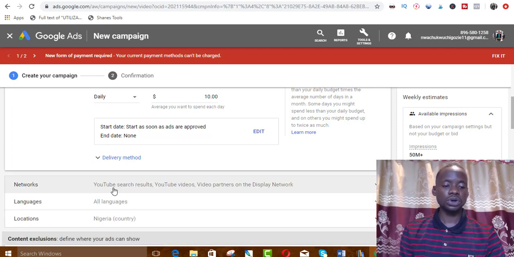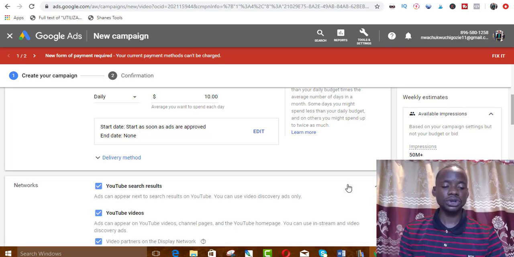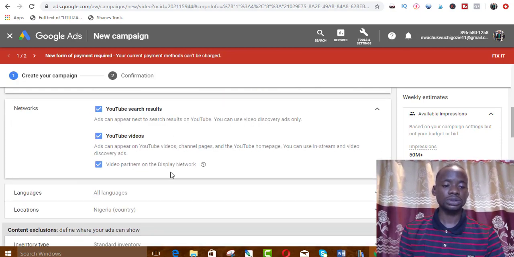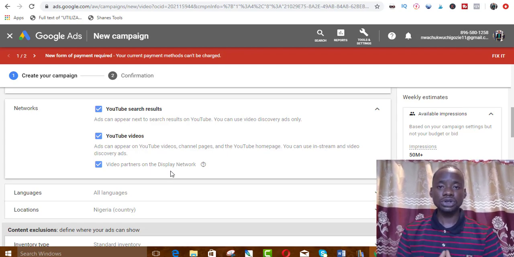Then networks. Here you have YouTube search results, YouTube videos, and video partner on display networks. Now, YouTube search results has to do with people searching on YouTube, typing a keyword on the YouTube platform. YouTube videos has to do with people watching a particular video or particular videos on YouTube. I hope you got that, okay? Now, video partner on the display network: these are other networks that are linked to YouTube but are not necessarily the YouTube platform.